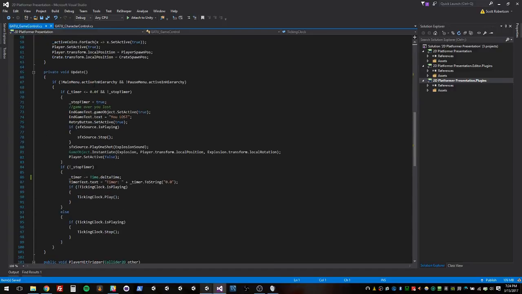And then I want to know if I'm in the main menu or if I'm in the pause menu. If I'm in either one of those, I don't want the timer running because then I'd be in the pause menu and the timer's still ticking down, right? Kind of defeats the whole point of a pause. And so I just check, is the main menu active in the hierarchy? Is the pause menu active in the hierarchy? If they're both not active in the hierarchy, then I know that I'm good to run the timer down. Pretty simple stuff.